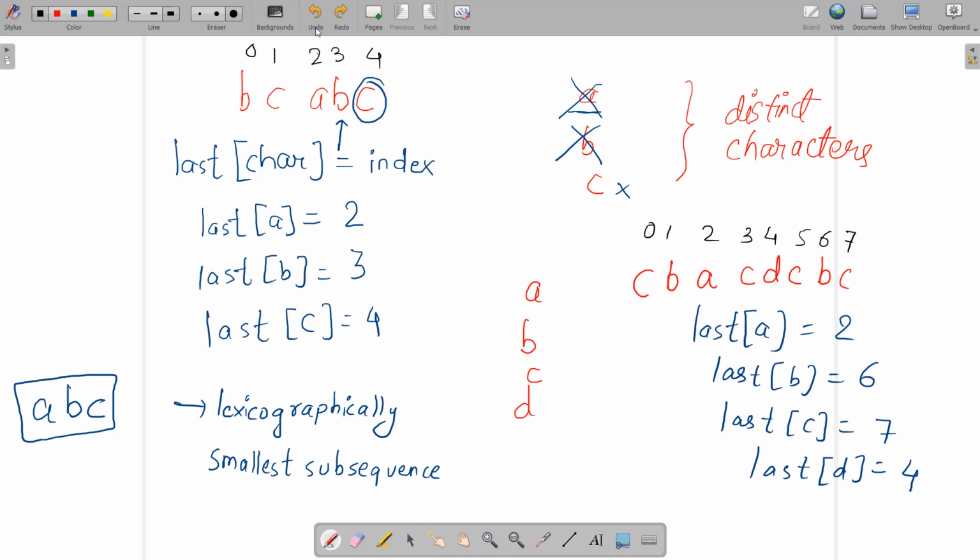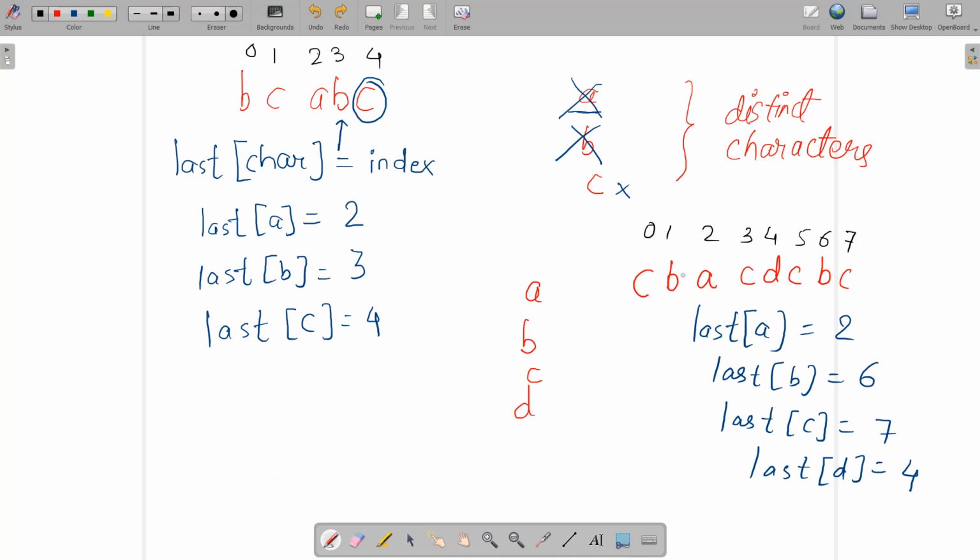So we are talking about this one right now. We have this character. So we will start from the character C. Now comes the smaller character than C, which is B. So we will check whether we can cover this character C later on, that is after index 1. So we will look out for the last index of C. Last index of C is 7. So yes, we can cover this one later on. So we will pop this C out.